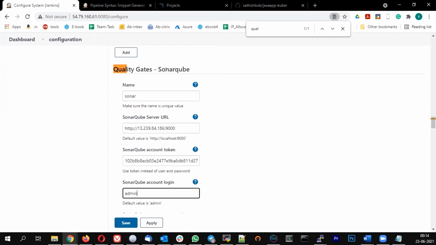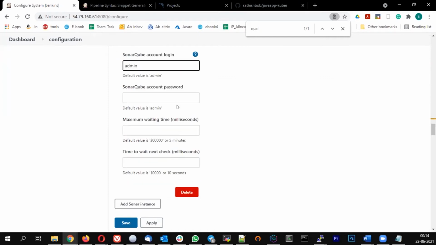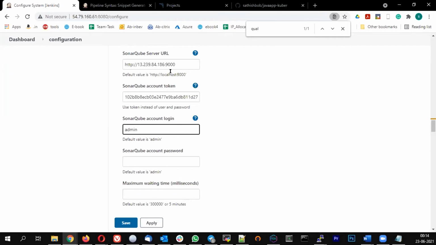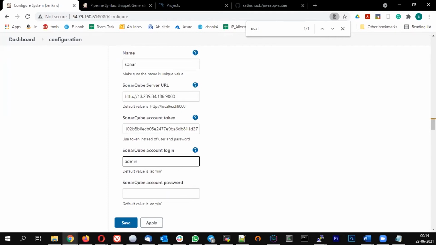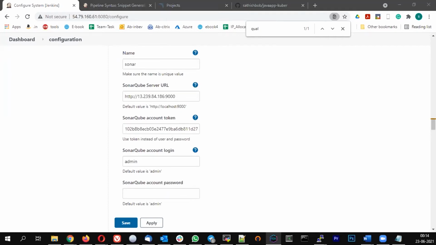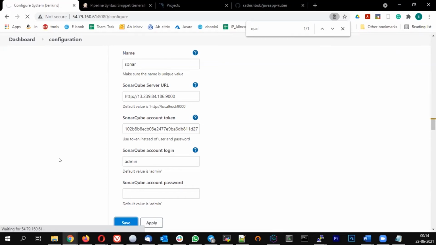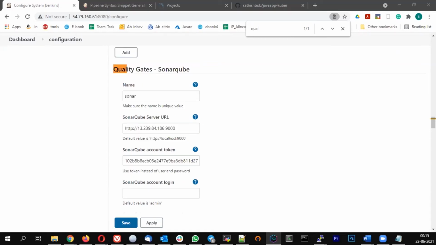So quality gate hyphen SonarQube, add a Sonar instance, provide the name as sonar and then the URL, and then provide the token. If you don't have the token, you can also use the password here. Okay. So once you've done it, save it. Now let us start writing a pipeline for this quality gate.